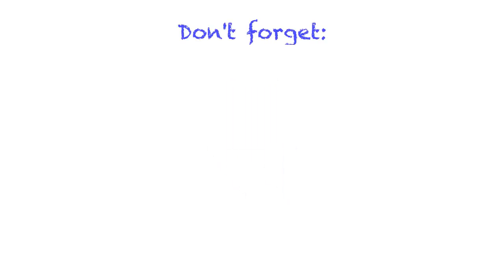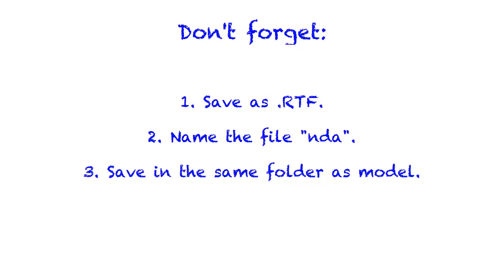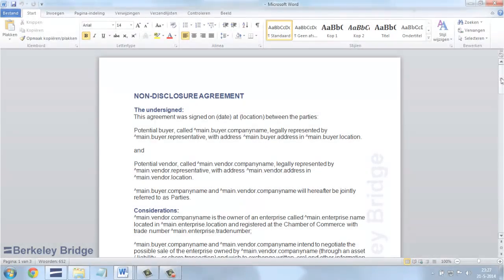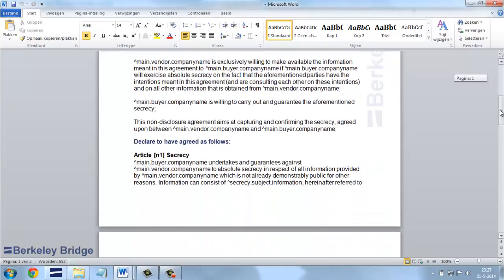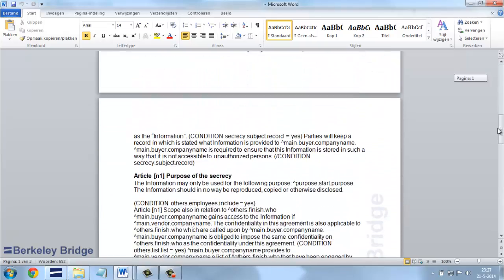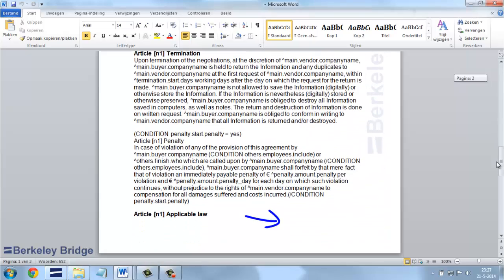Now, browse to the information found below this video and download the RTF file by clicking the link. Make sure to save the file as an RTF file under the name NDA in the same folder as your model. This document is a non-disclosure agreement template containing all the correct variables for the model that you made. Thus, the only things left for you to do are copy these to the Studio Text Fragment editor, add conditions if necessary, and copy them back in the order you got them.